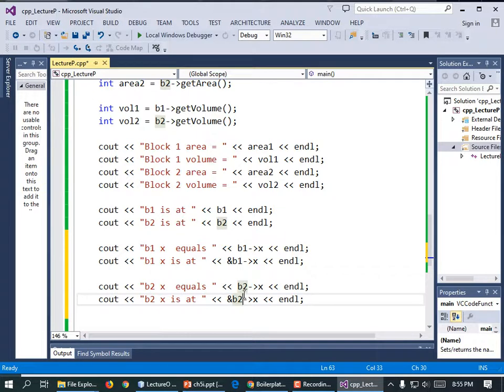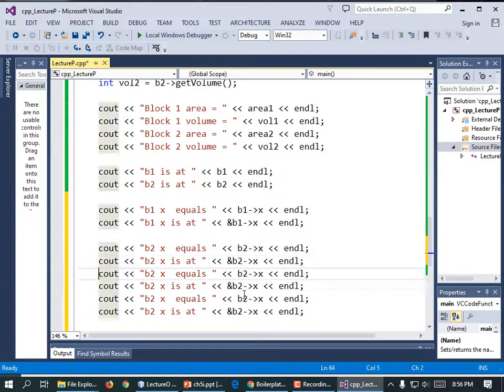You know what, just for funsies, print out Y and Z for B1 or B2. All you have to do is copy and paste and make it say B2 y equals, and change that to a y. B2 y is at, and change that to a y. And do the same thing for Z. B2 z equals, make a z there. And B2 z is at, make a z there. I'm not quite sure what this is going to do. I'm looking forward to it. I'm going to run it and see.